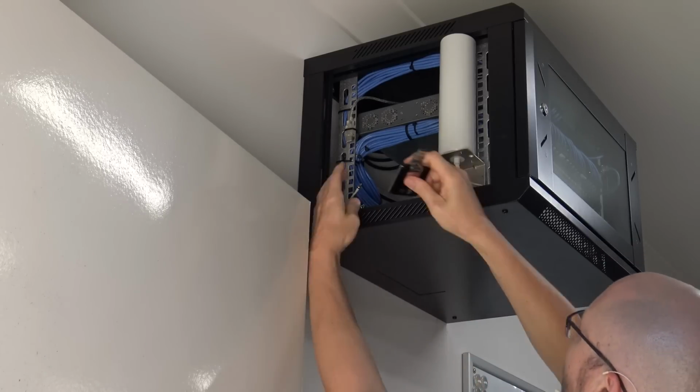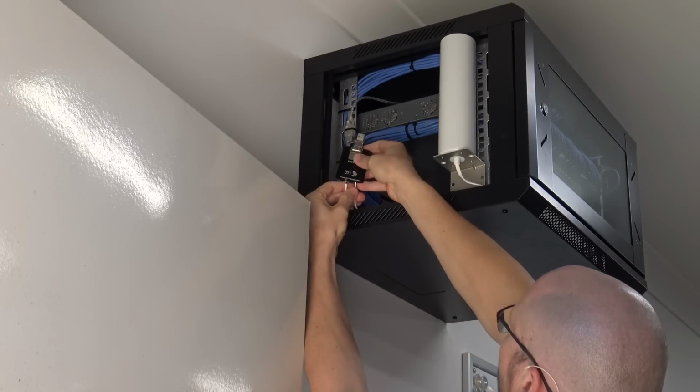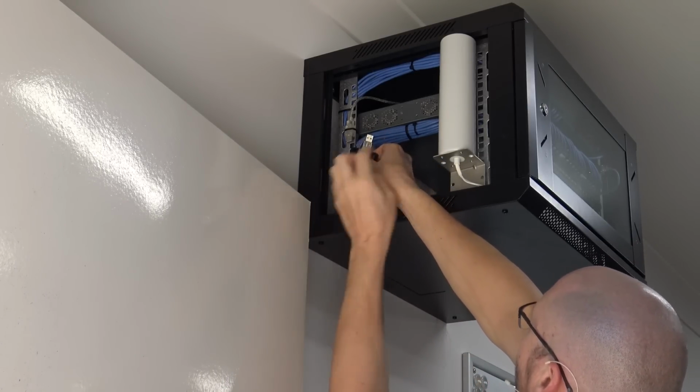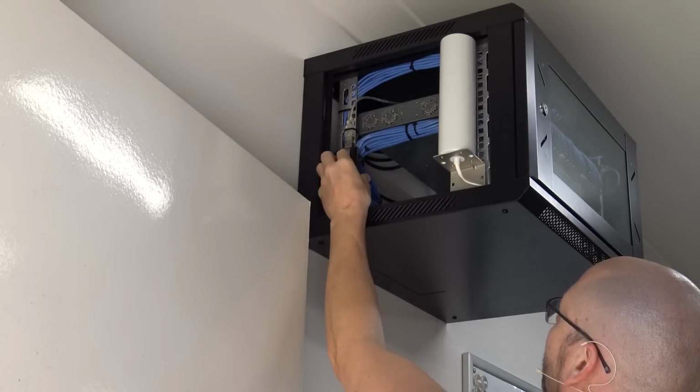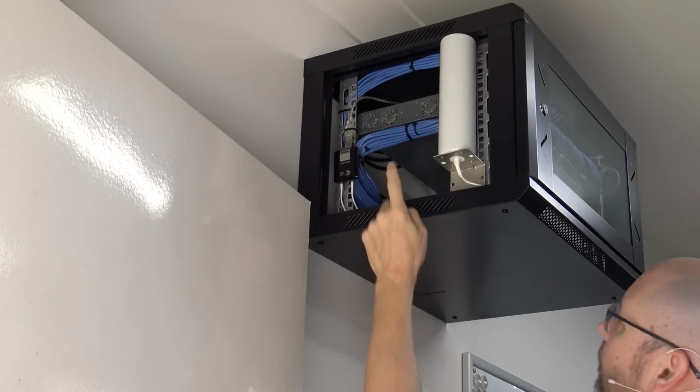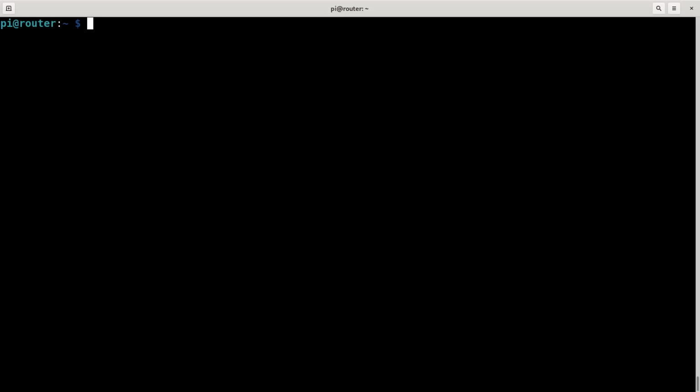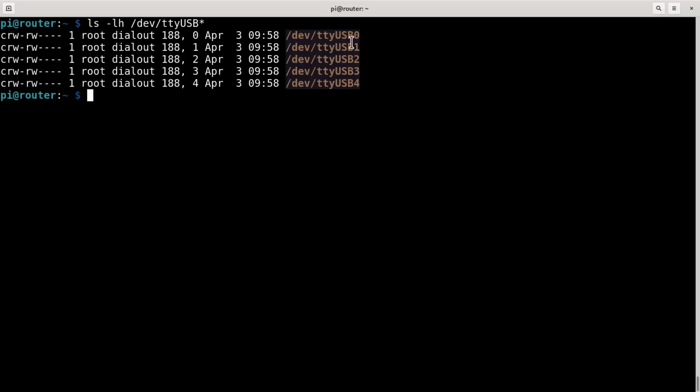So it normally lives up the side of the rack here, and I just have an external antenna, which is this thing here, because the reception's pretty bad around here, and just plug it into that USB cable which goes to the Raspberry Pi router. Okay, I've just plugged that modem in. So the first thing you'll see is some ttyUSB devices here. And there's a whole bunch of them.